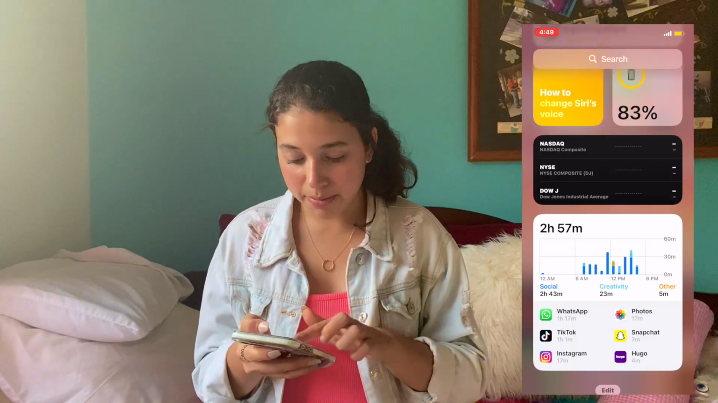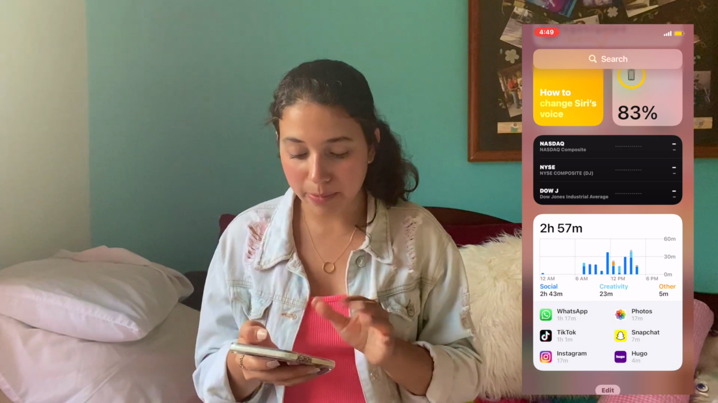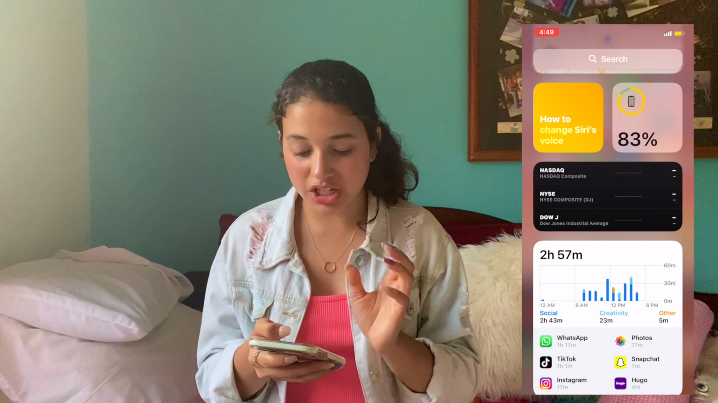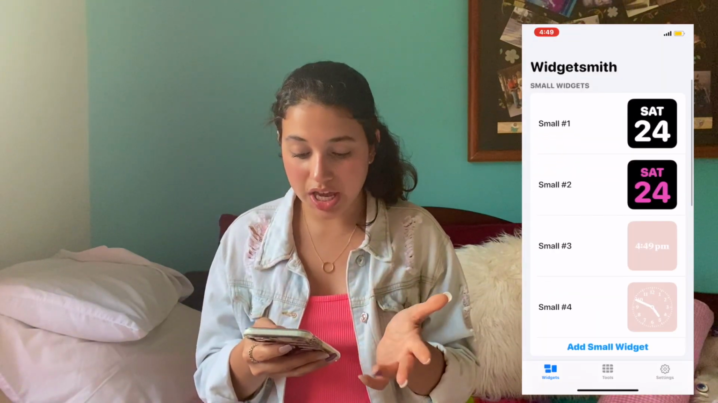So about the new iOS update, it's really cool. I have the time screen, like how much time you have used your phone. Then I have my battery percentage. I'm not gonna go further up because I have my location there. So then I have these two widgets. These widgets are here on Widgetsmith, and you can create your own widget.